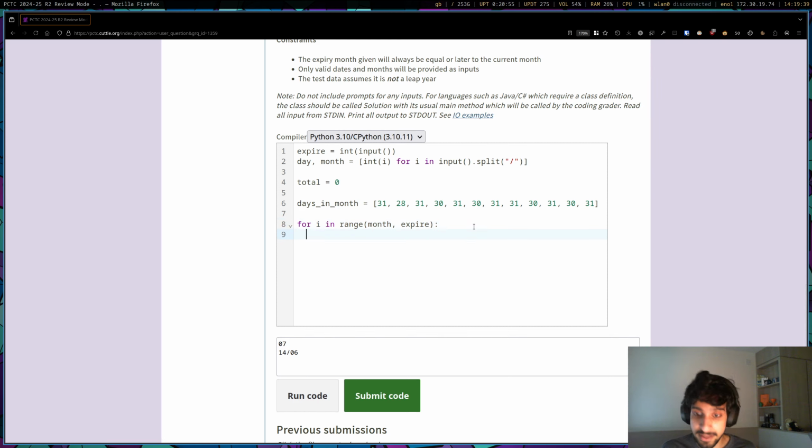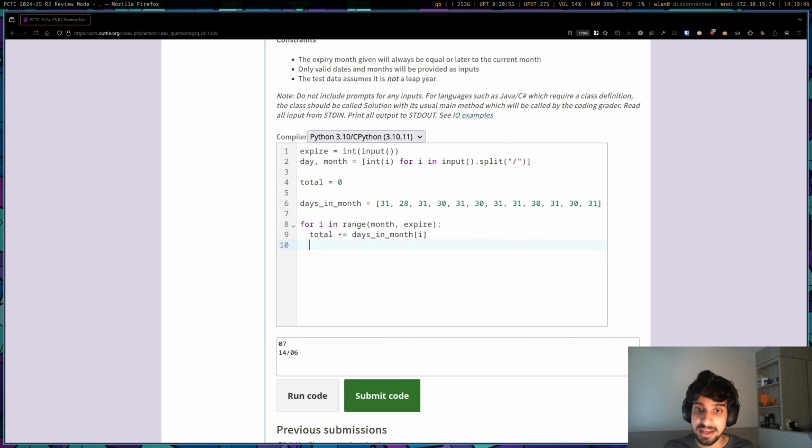Okay, so for i in range month to expire, we can extract the amount of days in that month, which is going to be days in month i, and add that to total. And so at this point, total will represent the amount of days left of full months until our card expires.